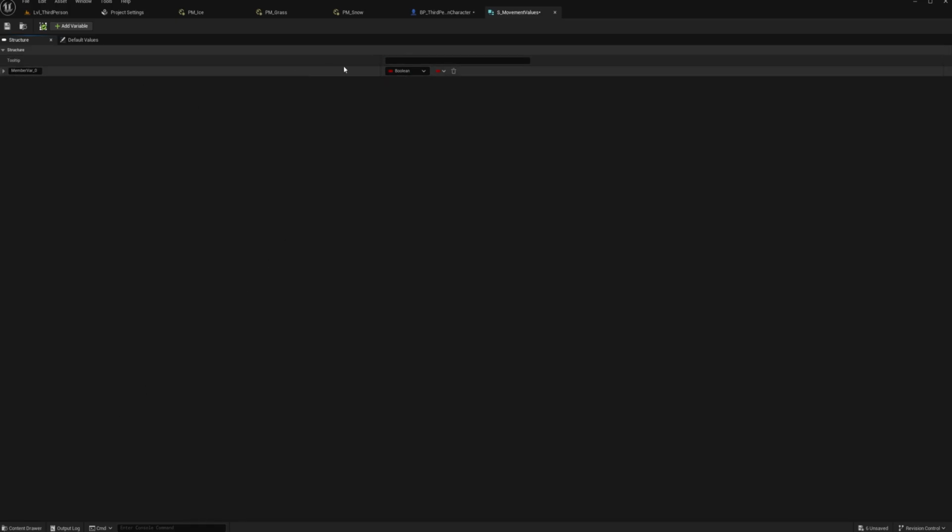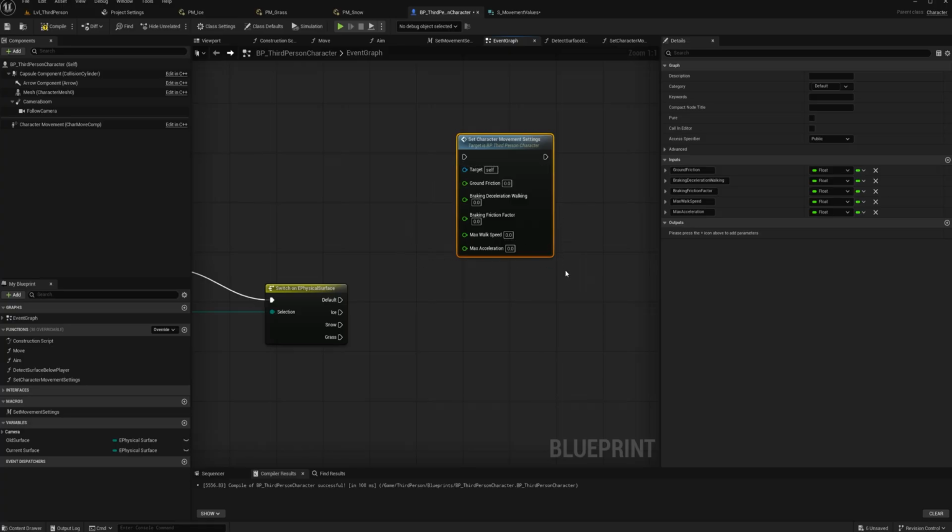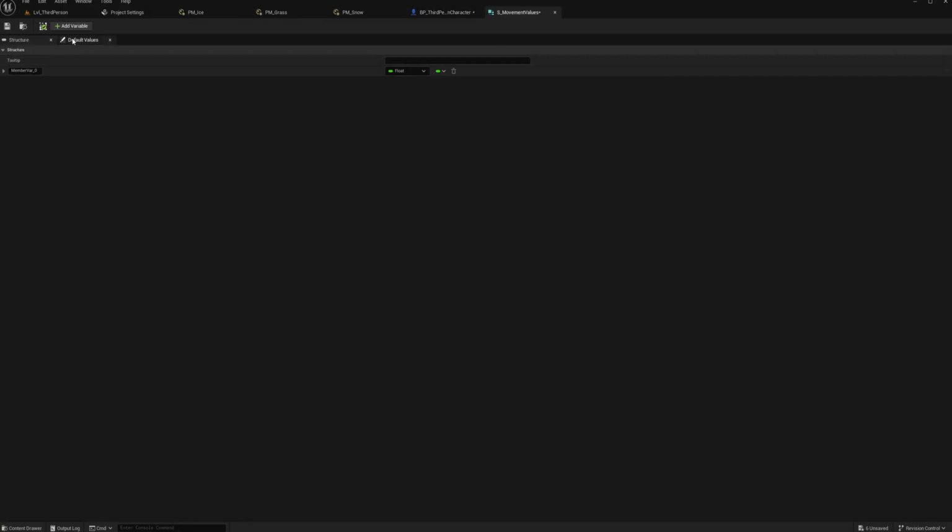And then it starts with a Boolean. We're not going to actually use a Boolean. We're going to use all floats. And then we just want one for each of these settings. So ground friction, braking deceleration walking, braking friction factor, max walk speed, and max acceleration. So I'm going to add those right now. Cool, so I think that's all of them.